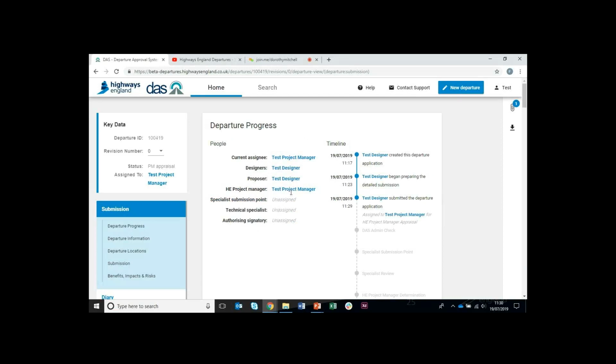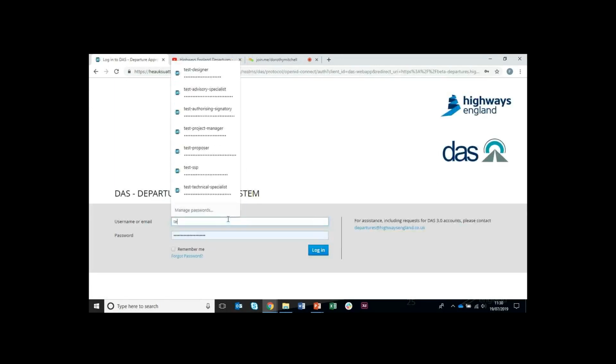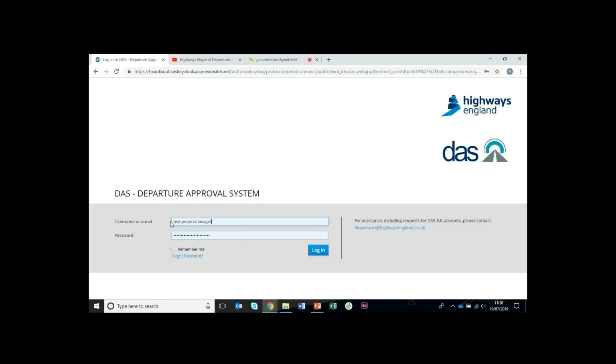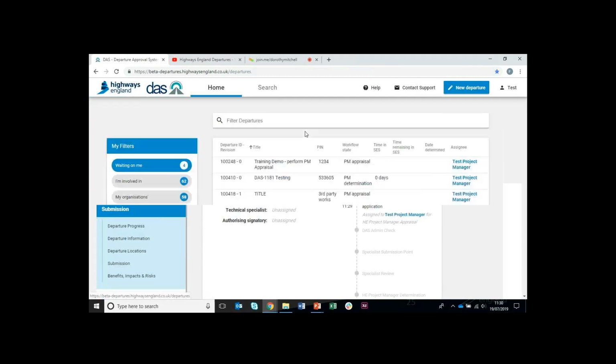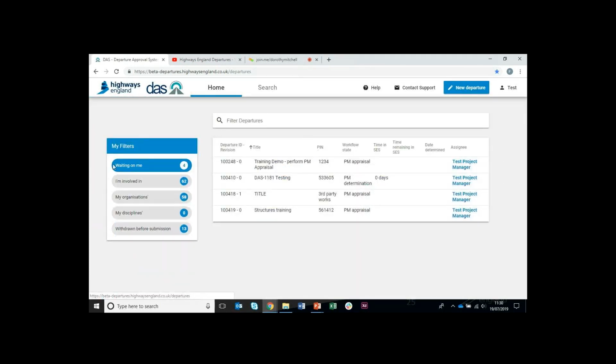This departure we've just submitted to the user Test Project Manager. So I'm going to log out, and I'm going to log in as that user. Again, this is a test account, so this is a little bit strange, but here you would just log in with your email address. And if we return to the home page, what you can see is on the Waiting on Me section, I have this structured training, which is the departure we created today, and it's in stage PM appraisal. So if I want to open that, I simply click it and the departure will open. So this Waiting on Me is a really quick way to see what actions you need to take on departures.